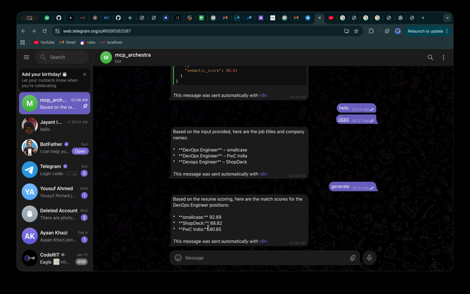So here you can see the generated resumes are matching 92.89% to small case, which was one of the job listings, and similar for the other jobs. And you can choose this information and go and apply.